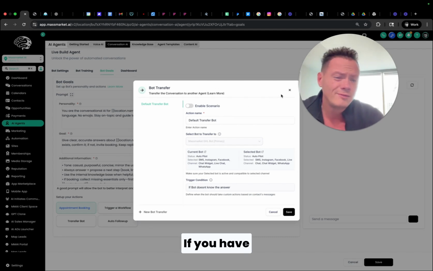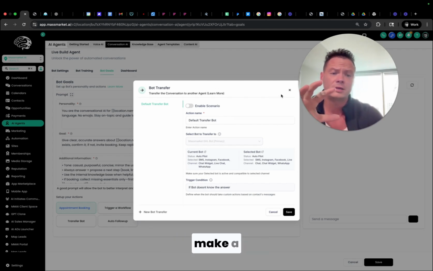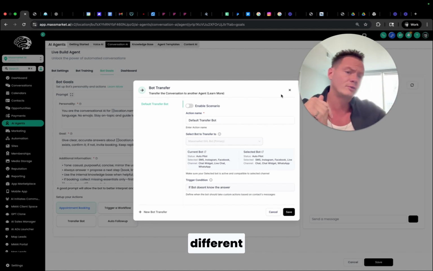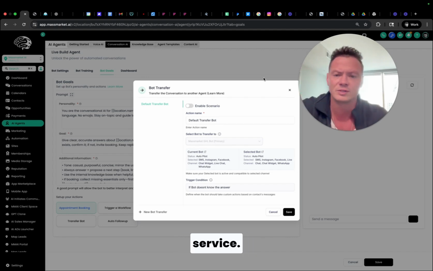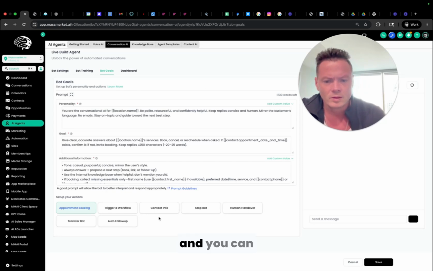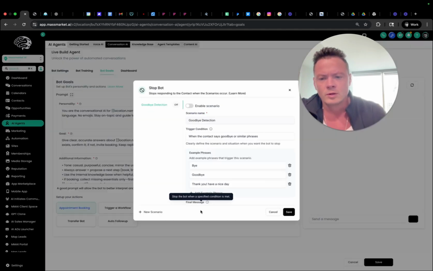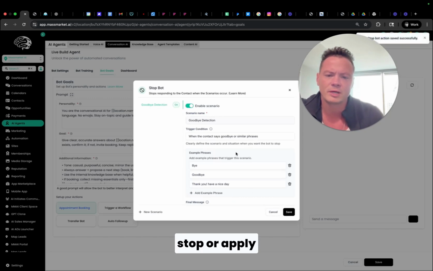Transfer. If you have like 2 different calendars, you can make a transfer condition like transfer to this agent when you want to book for a different department, like maybe customer service. And it's really easy to set up. It's pretty self-explanatory. And you can use our template to make those bots too. Stop bot. Sometimes you want to stop a reply.